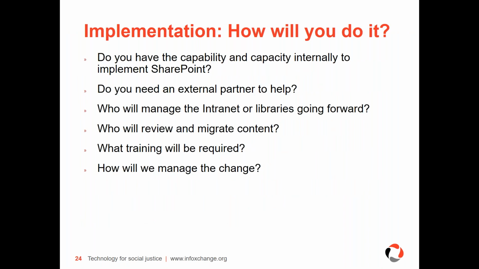How do you implement? Do you have the capability and capacity to implement SharePoint? And remember, implementation is not just technical, it's also a business process. Any implementation is all about making sure the business is ready and that the business is going to commit. Do you need an external partner to help you? Somebody who understands how to gather the requirements for SharePoint, how to put it together, and how to help you with your change management. Who's going to manage things in the future?